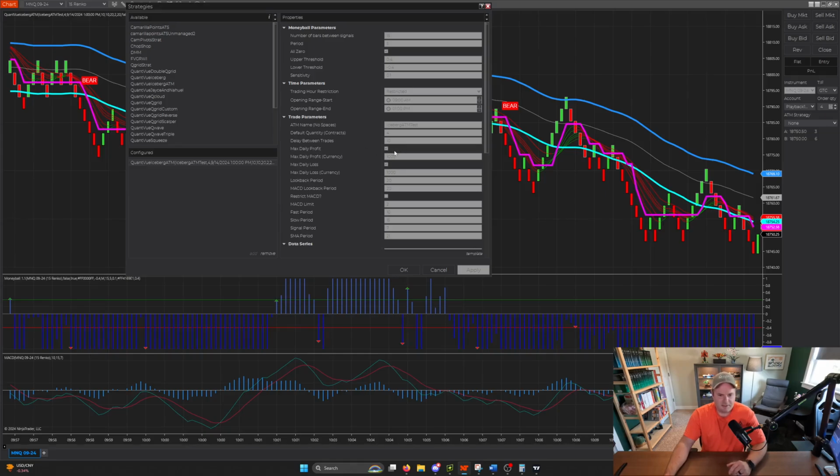Max daily profit, the script will keep track of your profit or your loss for the day. If you have this checked, it will limit you to whatever you have typed in here. In this case, I have $1,000. This is in currency. So whenever the script makes or loses $1,000, it will quit trading for the day. It will not allow it to trade.